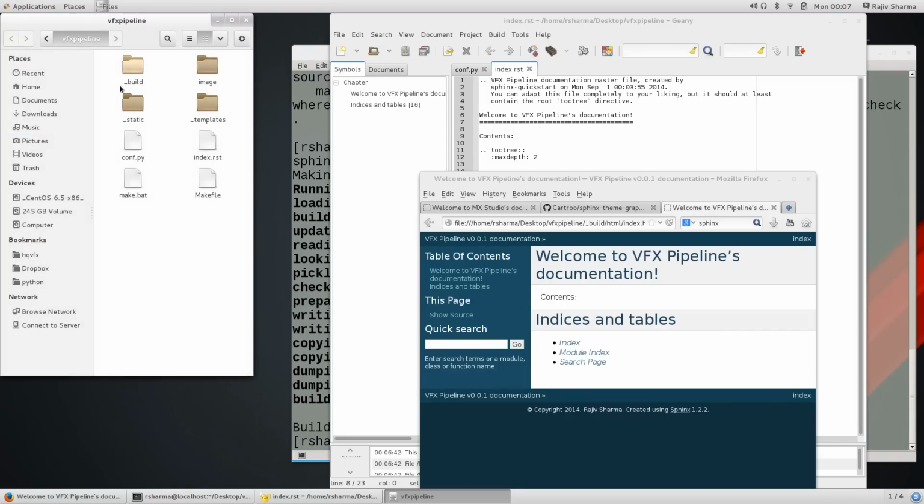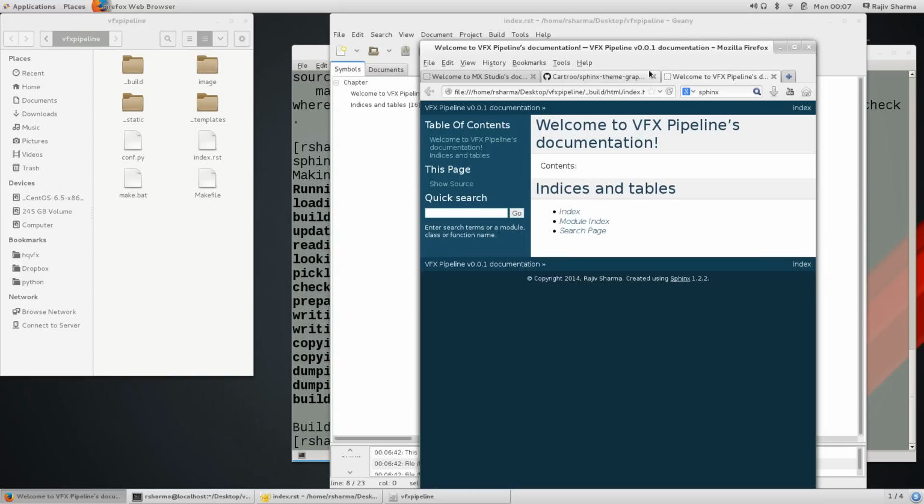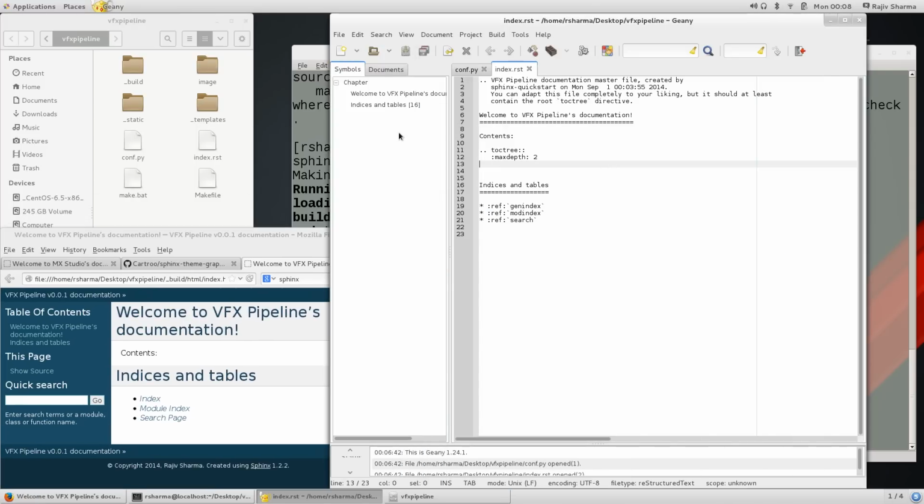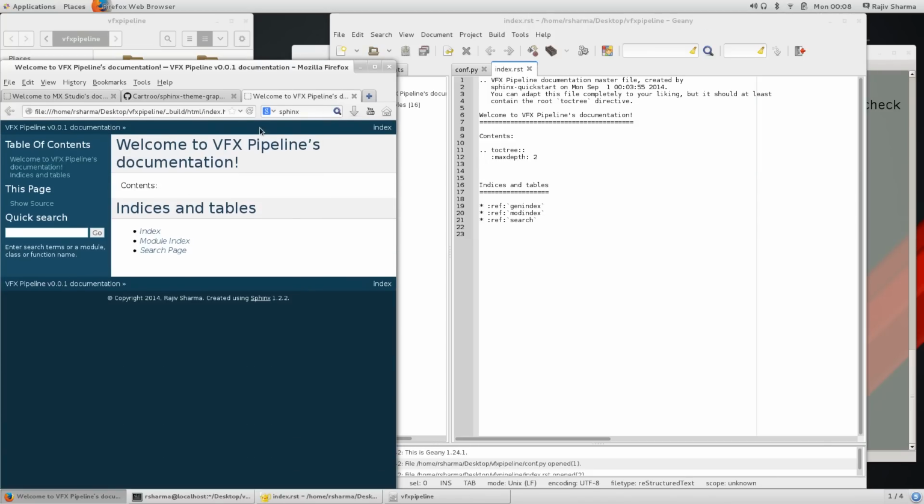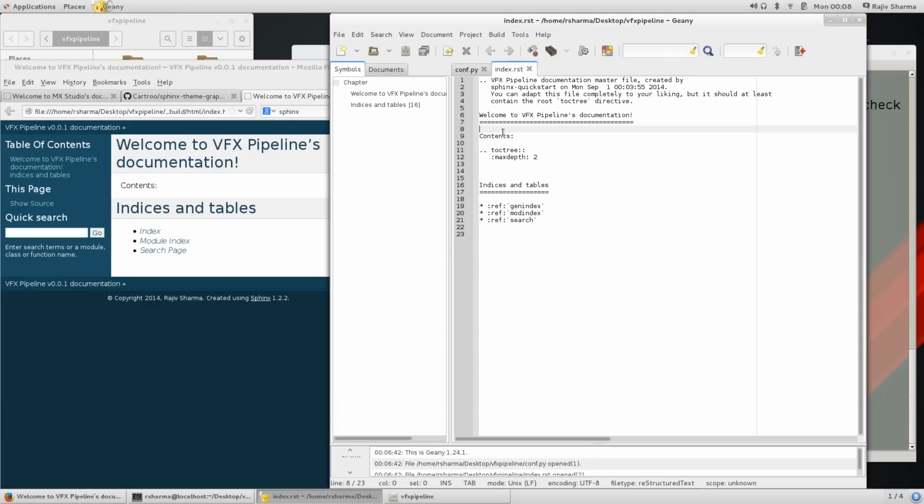Okay, let's see where my rst is. This is my rst file. Here we will edit something. I want my image to be displayed just above where this content is written. So that means I need to put some code here, and code is nothing, it's just a line.